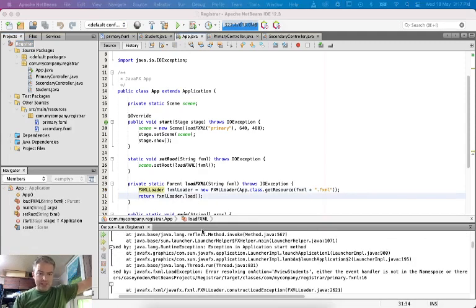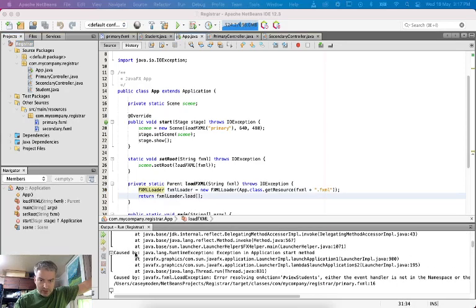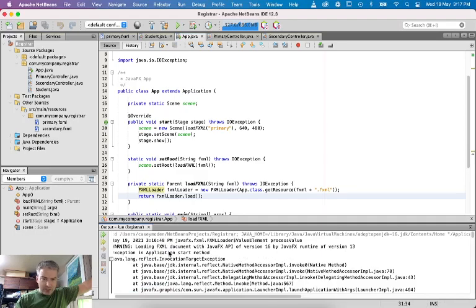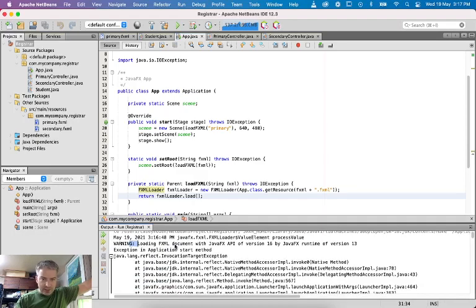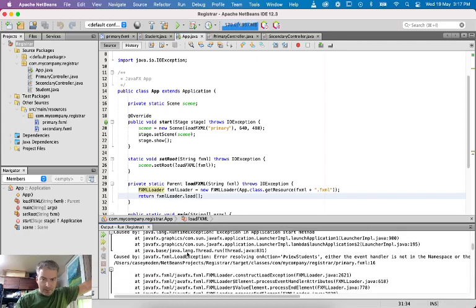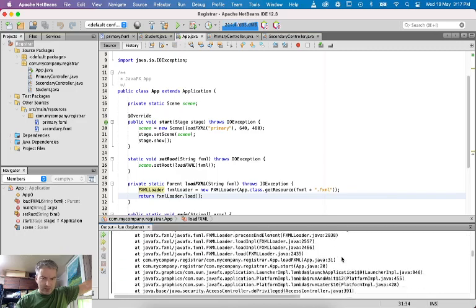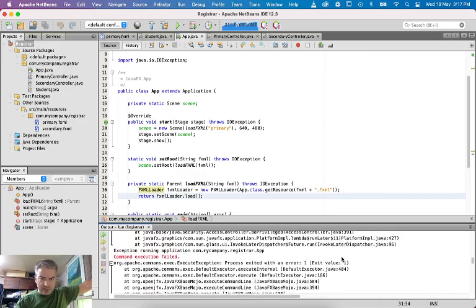Okay, so I tried to run this and actually got an error. What I really want to look for here is, I see there's a whole bunch of nonsense in here, a bunch of crazy stuff. This is one thing we don't have to worry about. But let's scroll down here. This is where I'm seeing an error. Error resolving onAction viewStudents. Either the event handler is not in the namespace or there is an error in the script.